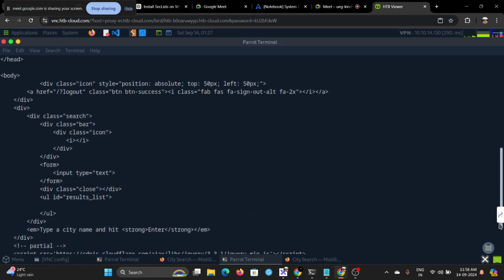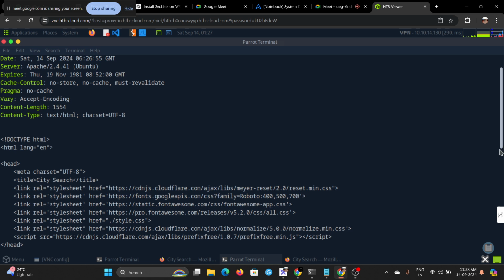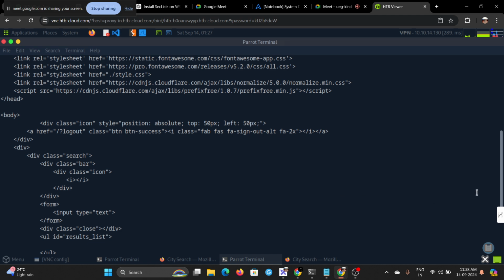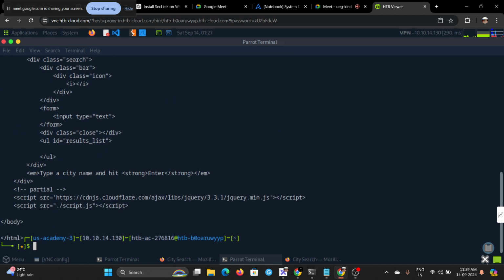You have to analyze the response. So you did some mistake in the request, right? That is why you are not able to see the flag. So you have done some mistake here. Yeah, in the cookie.